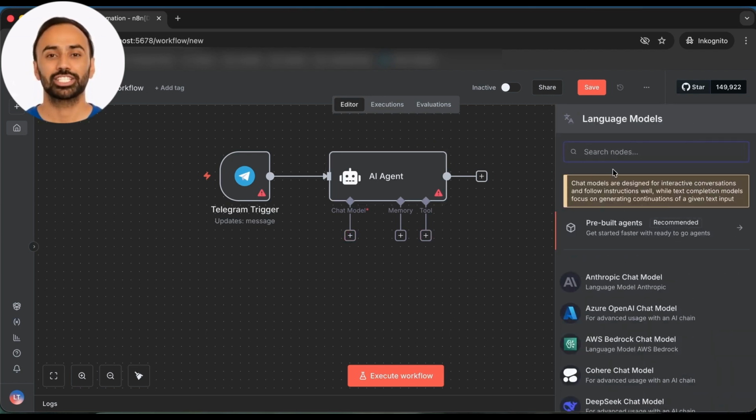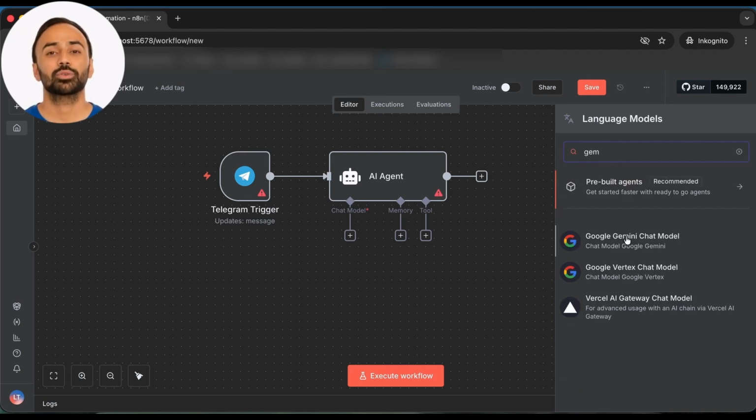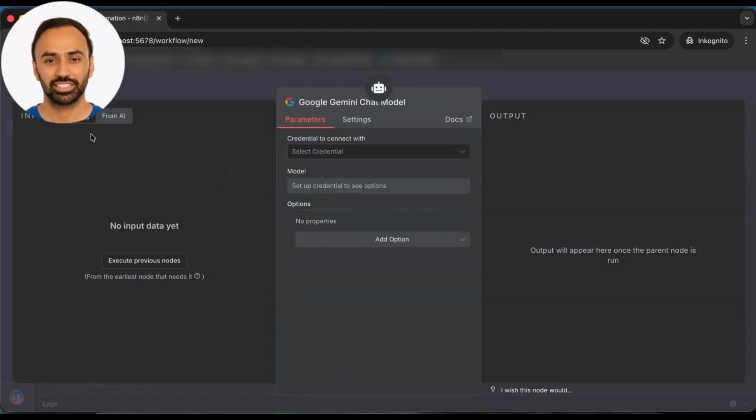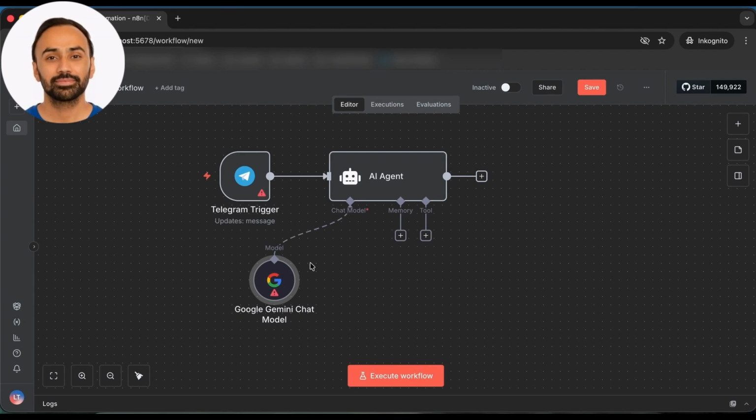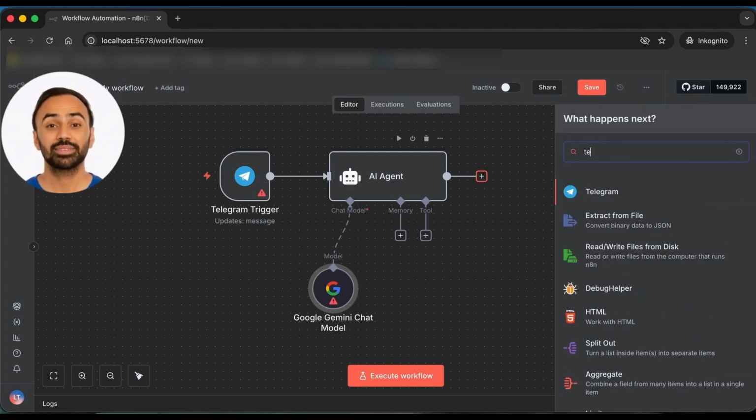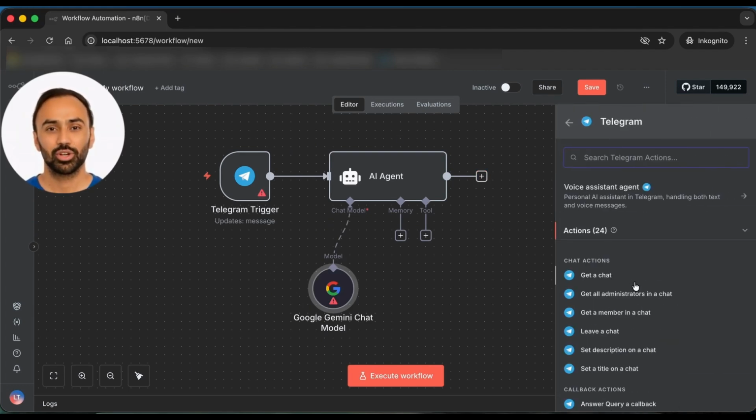For the chat model, we will attach a Gemini model. So let's search for a Gemini chat model. This would also require an API key, which we'll configure in a few seconds. Also, let's close it for now. After processing the message, we can reply to the same chat using the send a text message node. So let's search for this node.